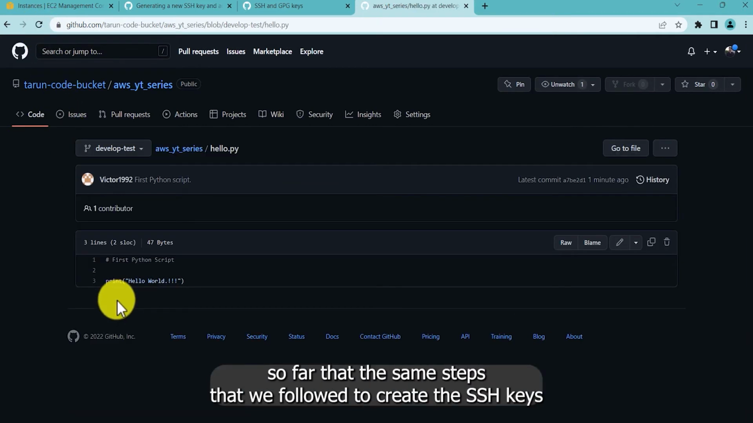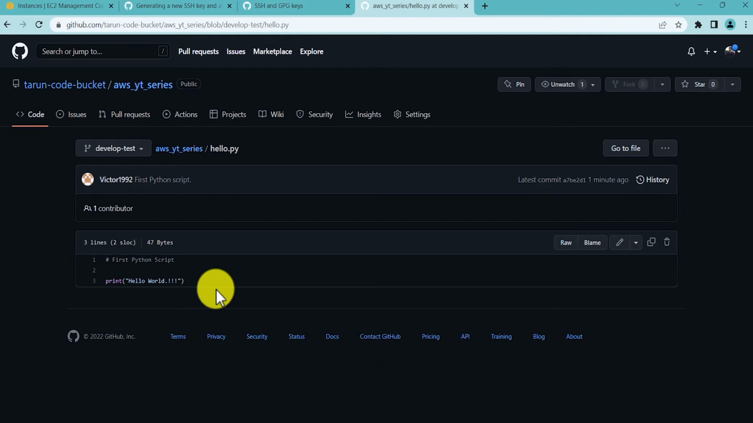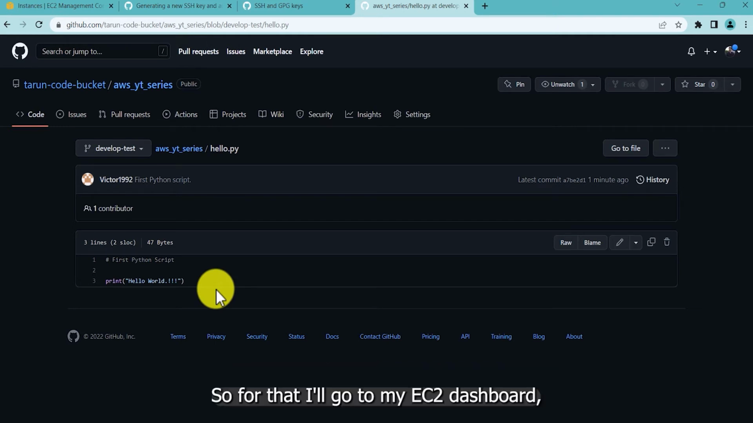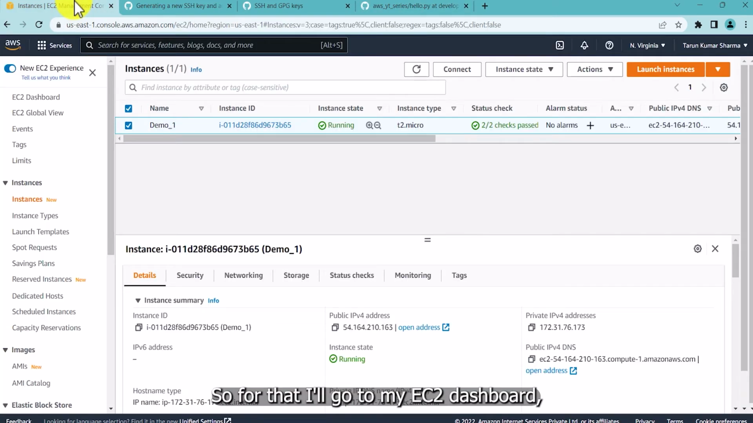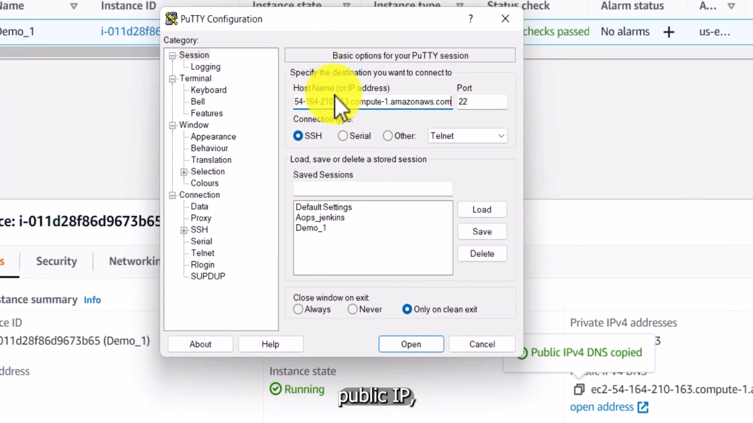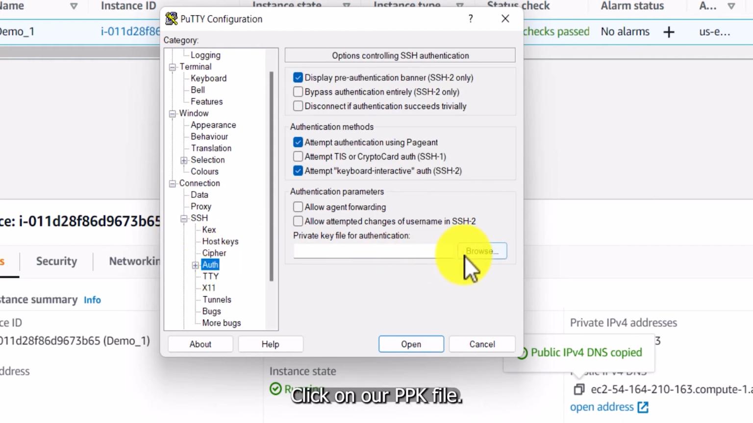So for that, the same steps that we followed to create the SSH keys to connect our local environment to our GitHub repo, the same step we have to follow for our EC2 machine too. So for that, I'll go to my EC2 dashboard, click on my public IP, go to my PuTTY, I will paste that public IP, go for authorization, click on our PPK file.